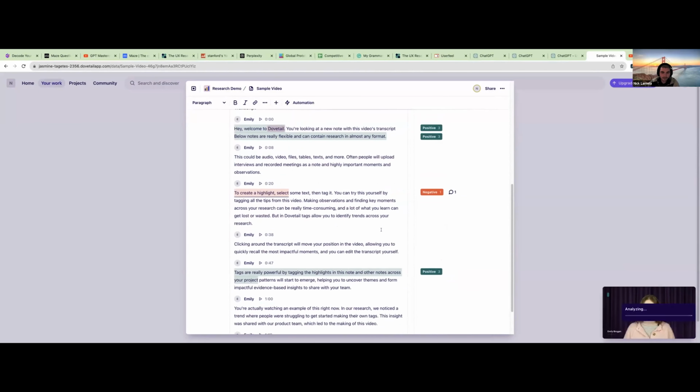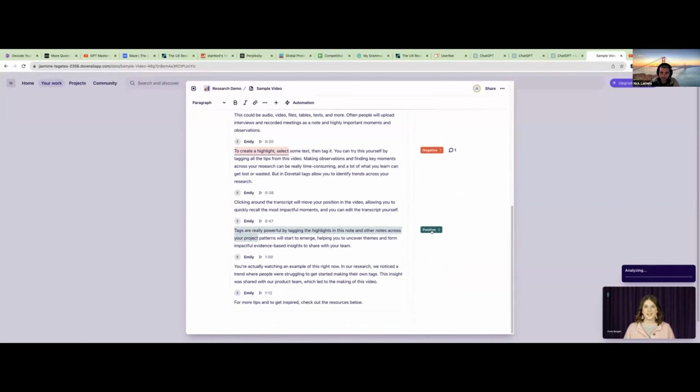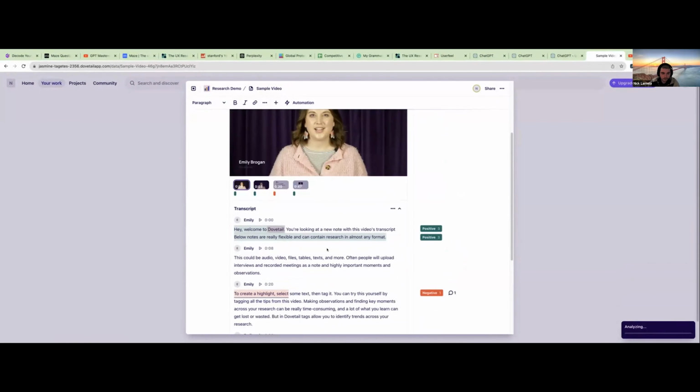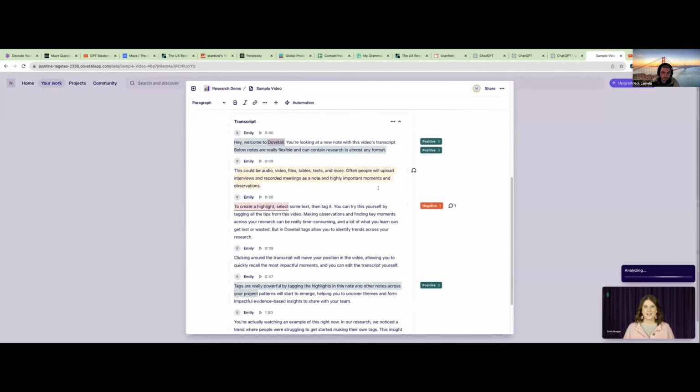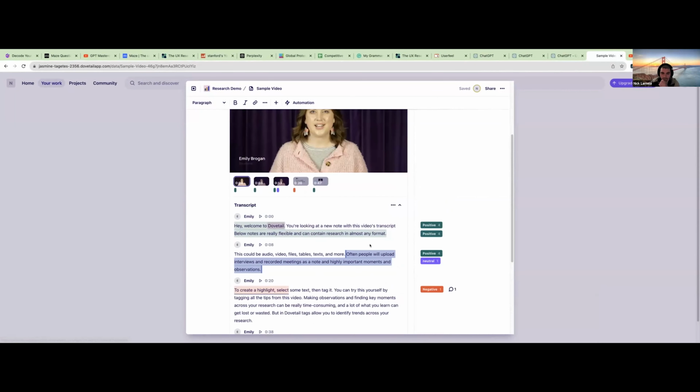So once I've analyzed it, it will then go through this. These are pretty automated. This was a positive one. I didn't put that there. I did put this negative one as an example. So if Emily, for instance, here said, often people upload interviews and recording meetings, I think this is a positive one, so I'm going to use this as a positive tag. I could create a neutral tag. If I want to create a neutral tag, that was pretty neutral. It wasn't positive or negative. So I can keep that there.